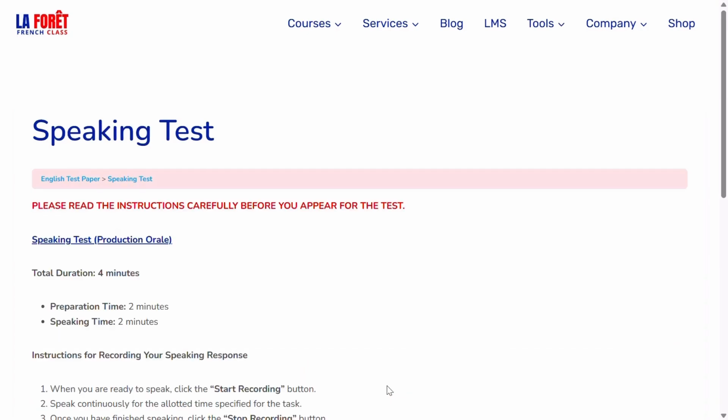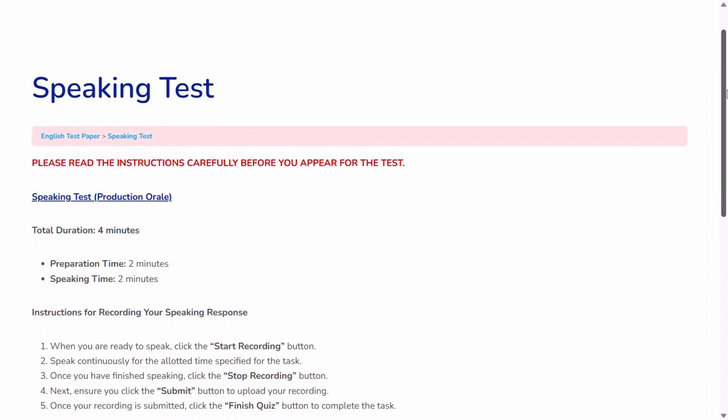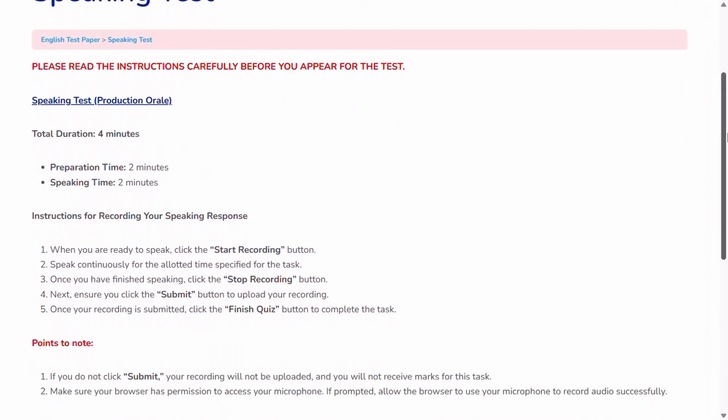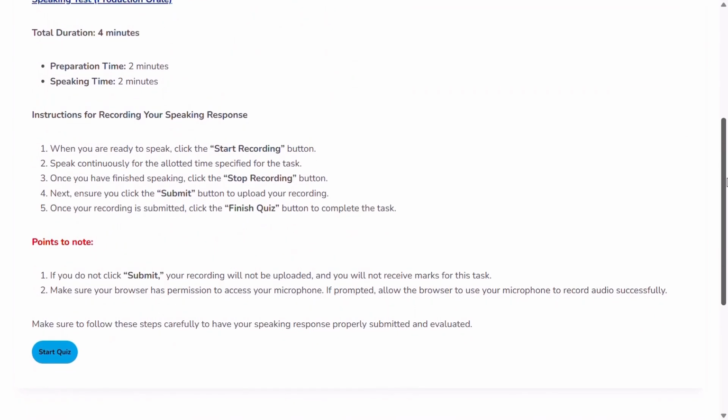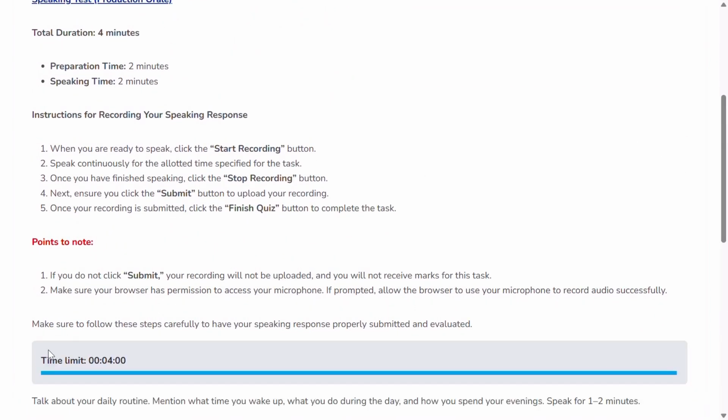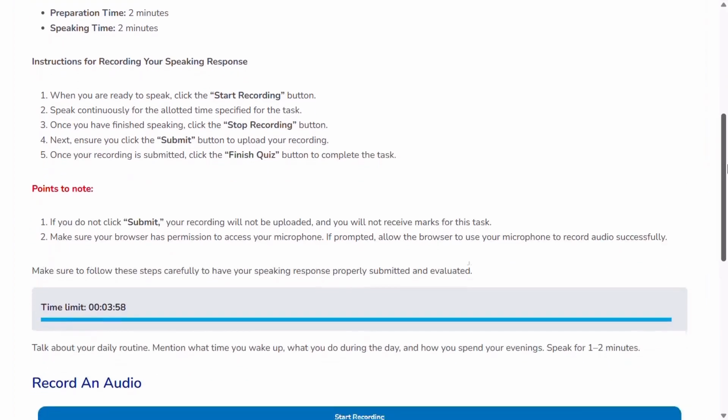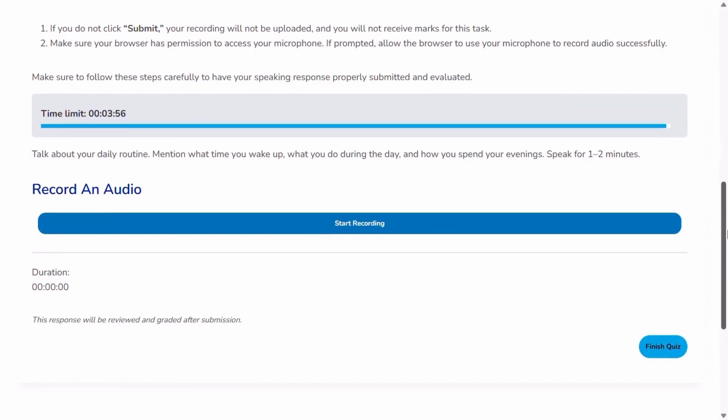Please note that each test has a set time limit including preparation and recording time. To start the speaking test, click Start Quiz. Then follow these steps to submit your recording. Before starting with the test, ensure your browser has microphone permission. Allow it if prompted. Click Start Recording when ready. Speak continuously for the time given.